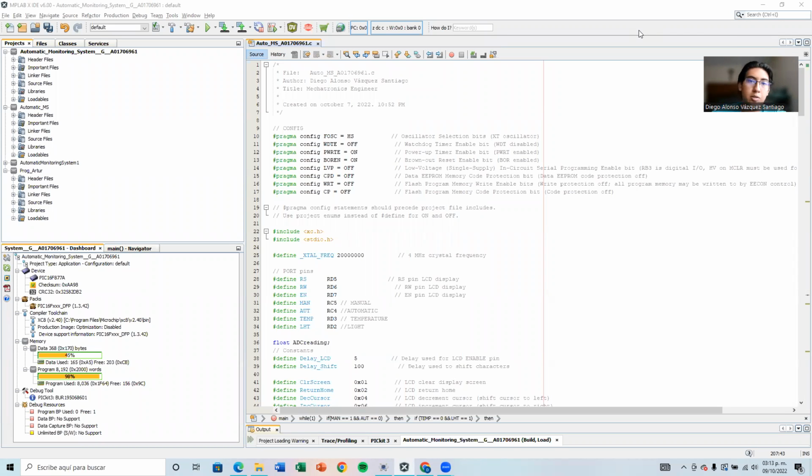In this video, I will show you the first activity of the Microcontrollers Module, that is the automatic monitoring system. Well, let's begin. This is the first part of the video, that is the code, and then we'll be showing the simulation in Proteus. So here are the first ones, the configuration bits for the PIC that we're using. In this case, we're using the PIC 16F877A.